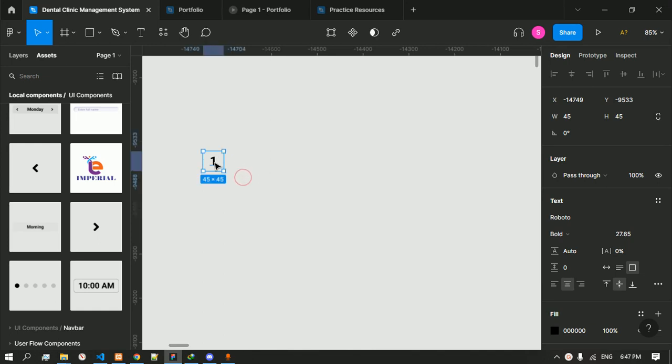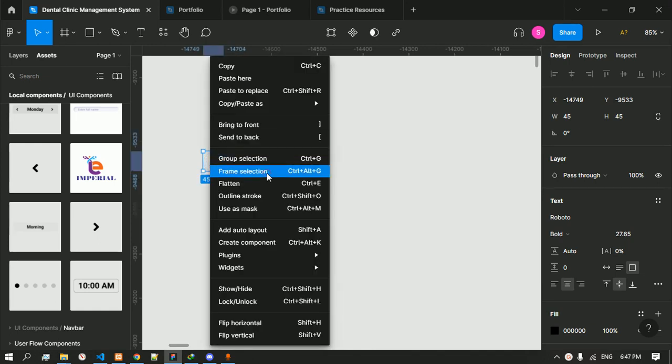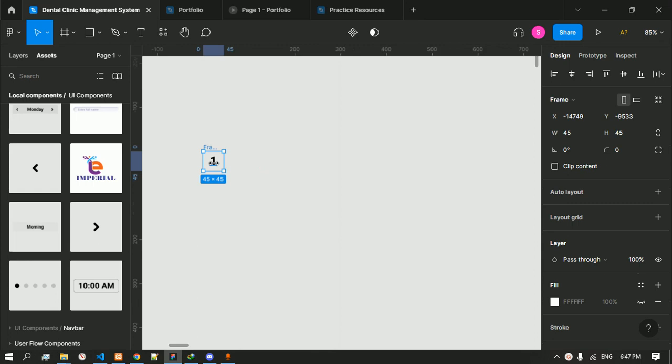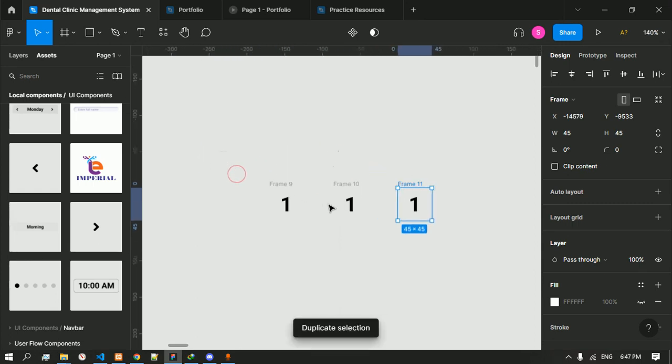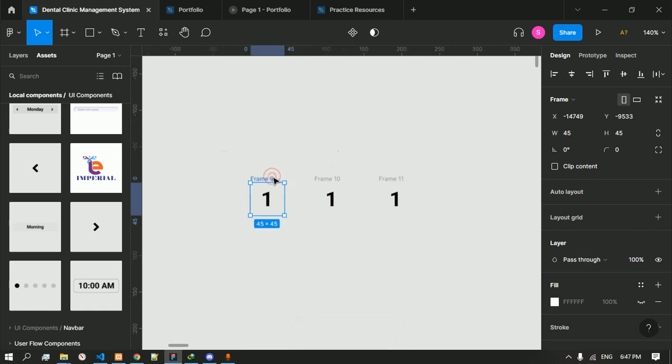We are going to frame this selection. Then we are going to duplicate this. We are going to rename the frames as normal, hovered, and pressed.